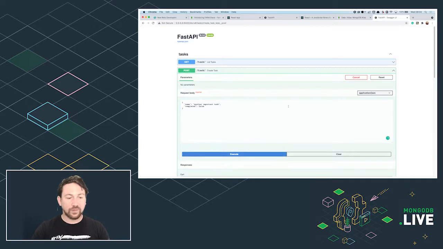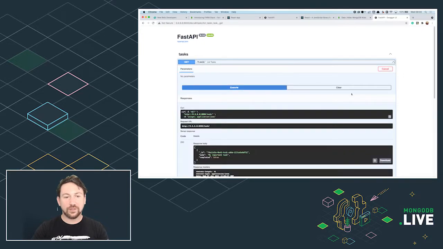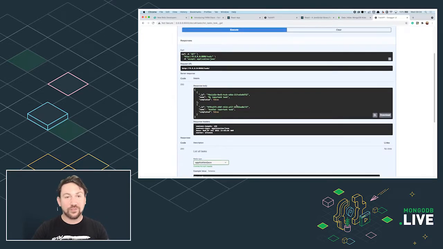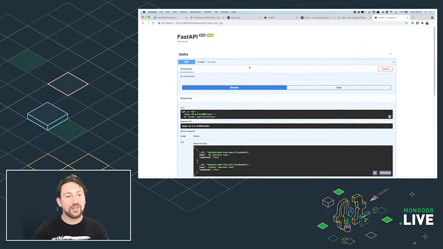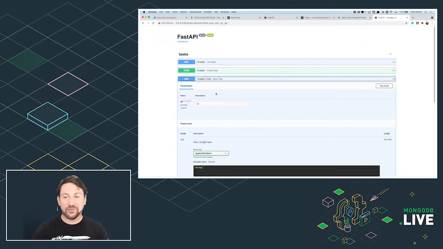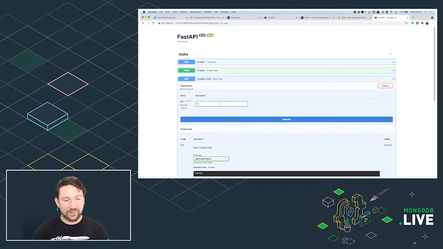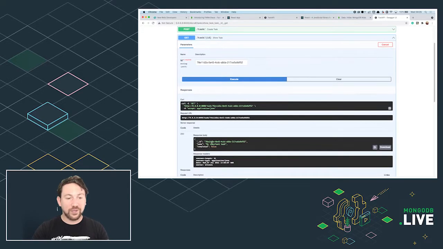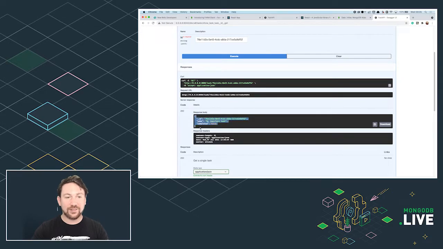Run that. Okay, so yep, 201, great. Let's go back to our list tasks and execute that again. We can see now we have 2 tasks. Perfect. If I now go to this show task and try it, I can specify the ID. So there's that ID of the first task I created. Run that. Here we go. We are getting just our single task back.